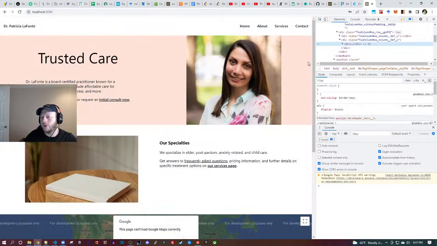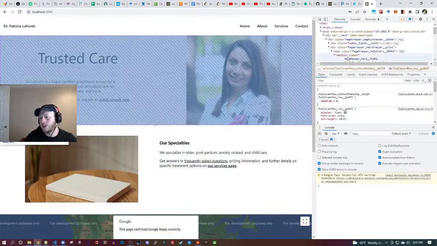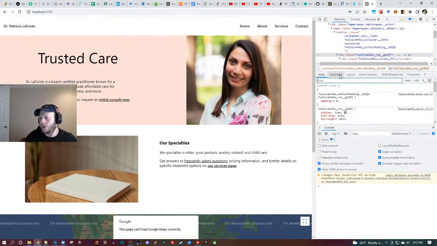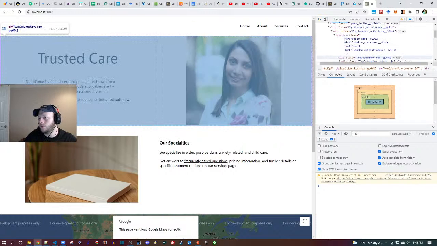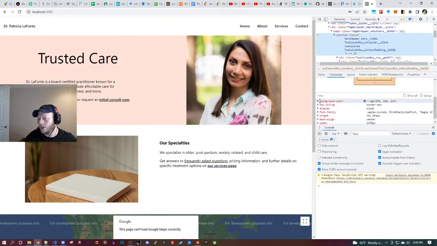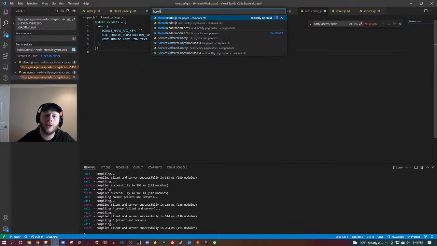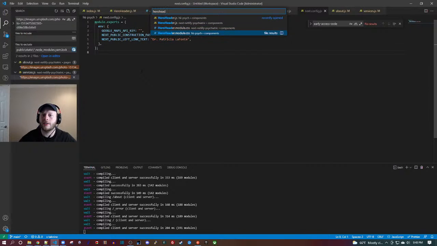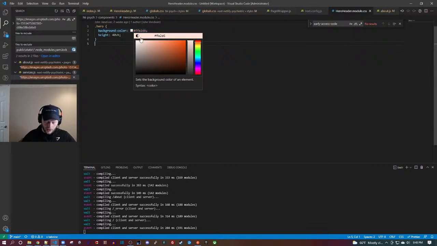All right, so I'm going to inspect and hover to the div. There's different ways to identify this, but this is how I'm going to find the color. So this is the section, and you can see background color here. And it tells me it's in the hero header module CSS. So I go over to VS Code, Control P, hero header module CSS. So I got this FFE2D6.